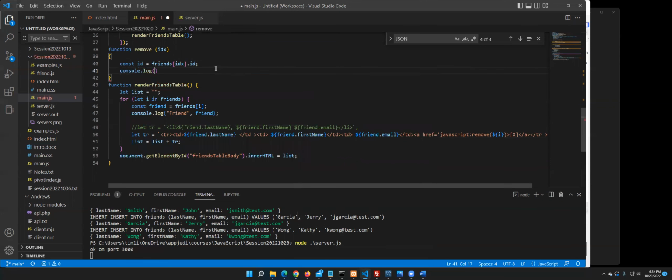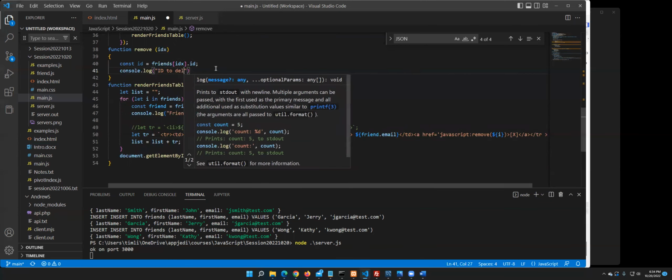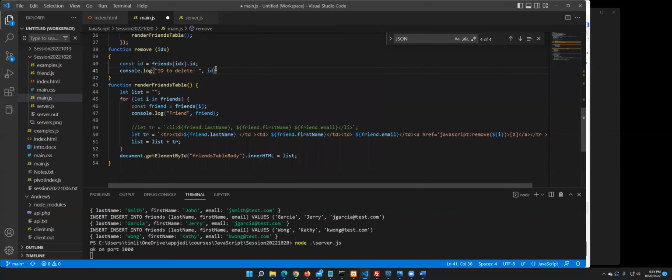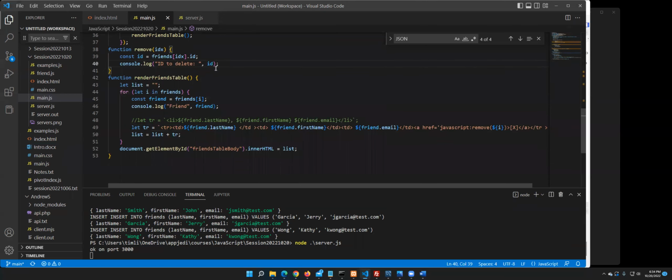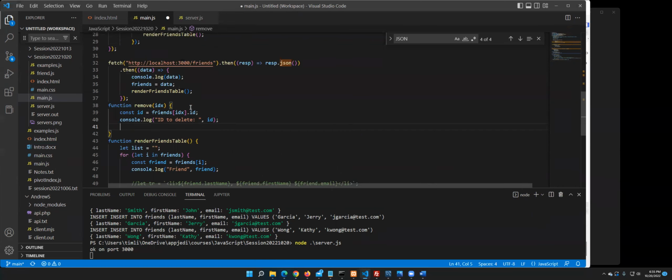And console.log delete ID. Okay, we'll just do that for now, just to see how this thing works. Eventually, we're going to call this fetch method to do the delete. Let me see.